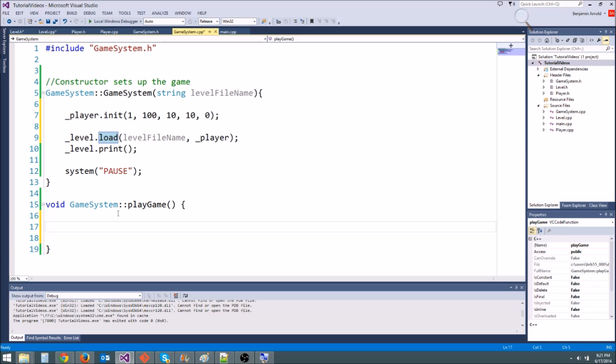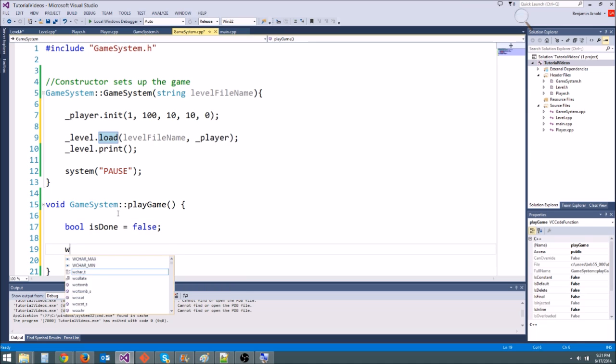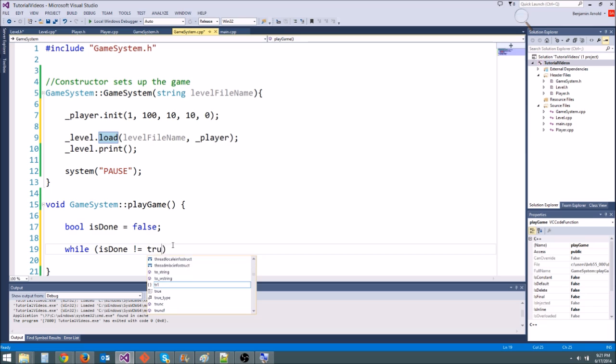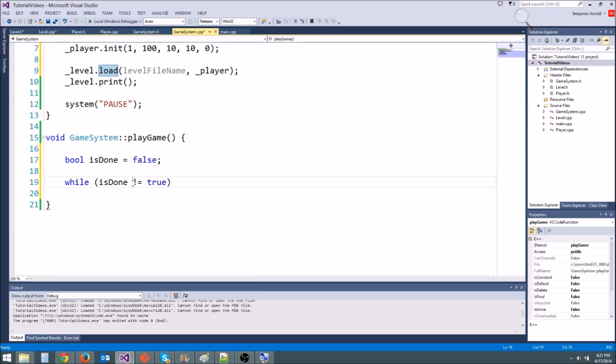So let's go ahead and make a flag, a sentinel, a bool is done equals false. And we're going to say while is done is equal to true. No, sorry. While is done is not equal to true. There we go. Or is done is equal to false. Whatever you want to do, it doesn't matter. Alright, so this is going to be our game loop. Remember, we always have a game loop. This is going to let us keep playing the level over and over and over.